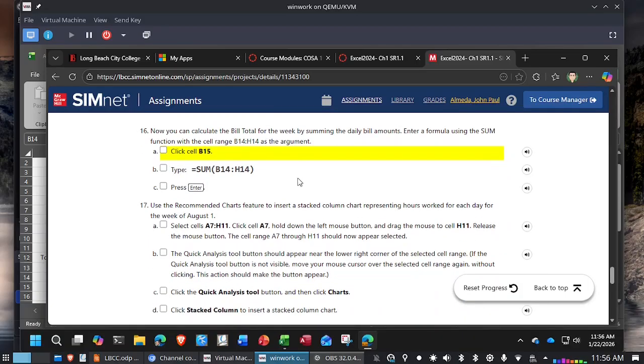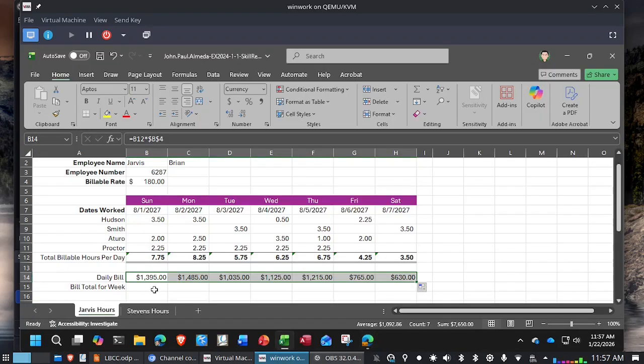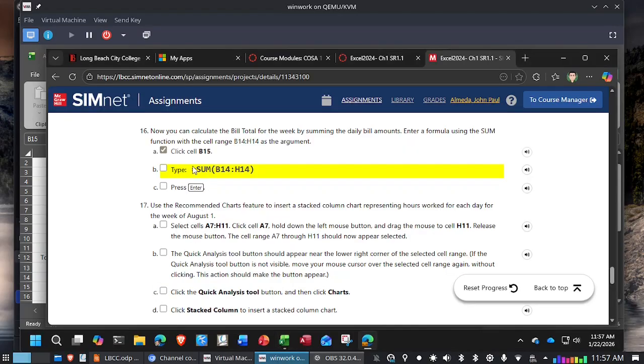Step 16. Now you can calculate the bill total for the week by summing the daily bill amounts. Enter a formula using the sum function with the cell range B14 to H14 as the argument. So now we're just going to simply type the sum function in cell B15. So we're going to click on cell B15 and we're going to type out our sum function exactly as you see here. Equal sign sum, and then your argument is B14 to H14.